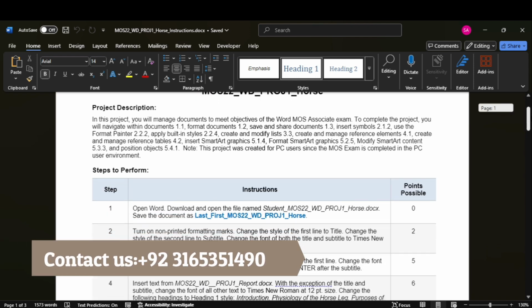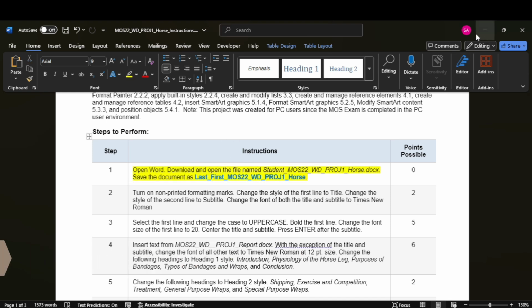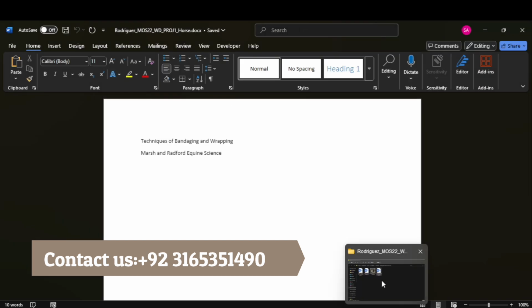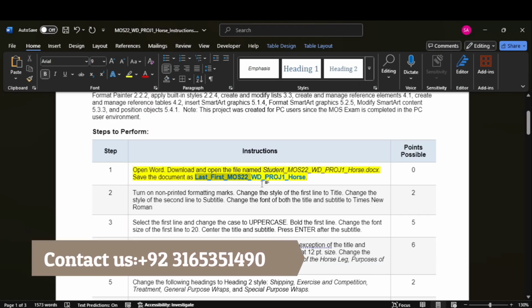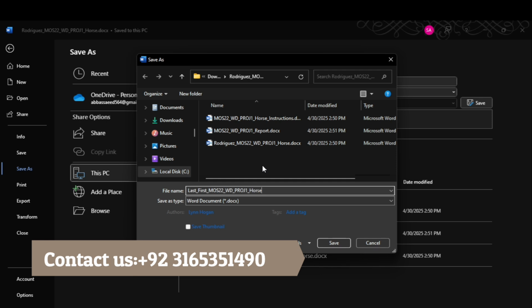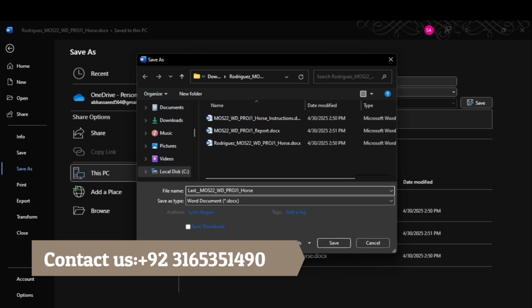So let's start the assignment. We will go to the steps in the instructions. First, it says open the Word downloaded file, which is the instruction file we have downloaded, enable editing, and then save the document as last first project. In last and first we will write the student name. So you can write your last and first name here and save it as it is.